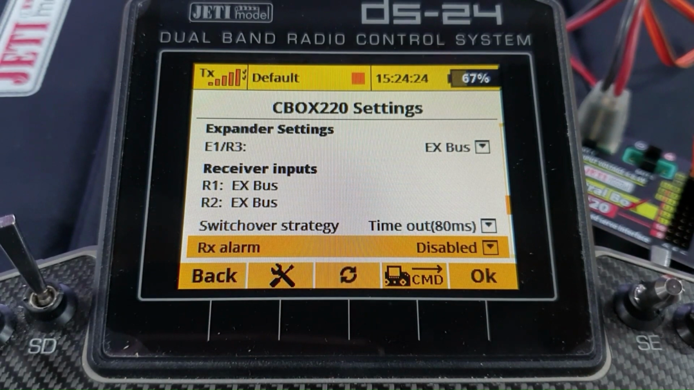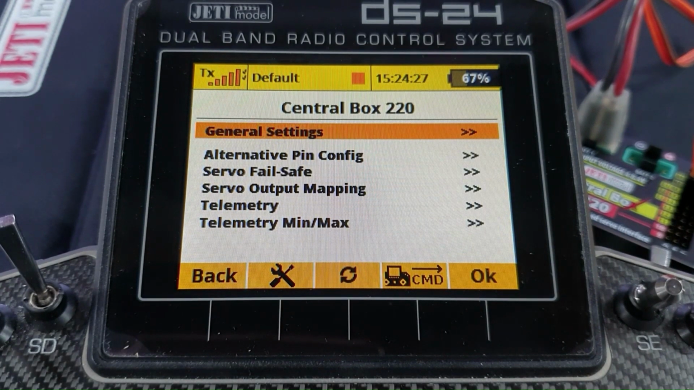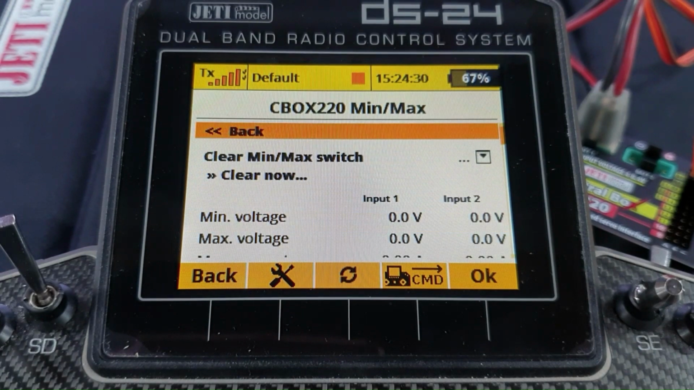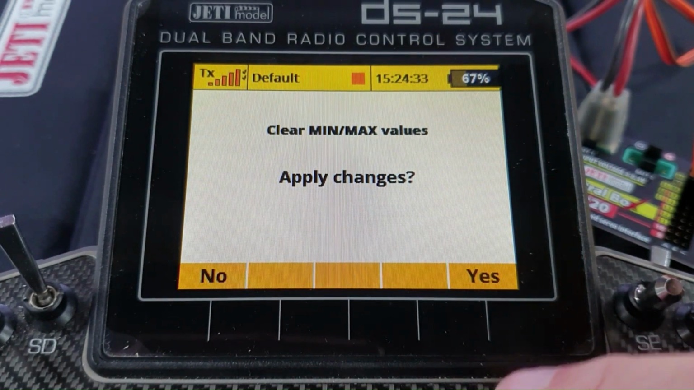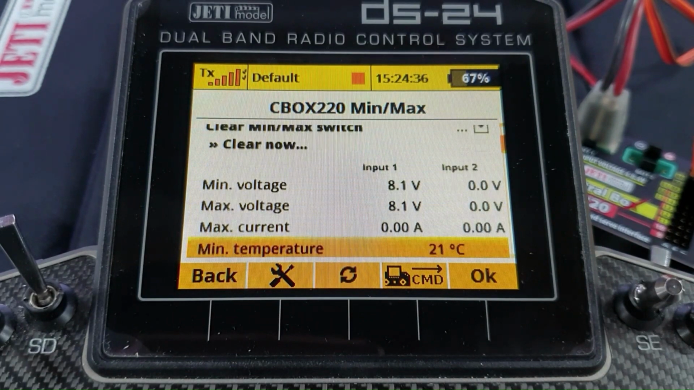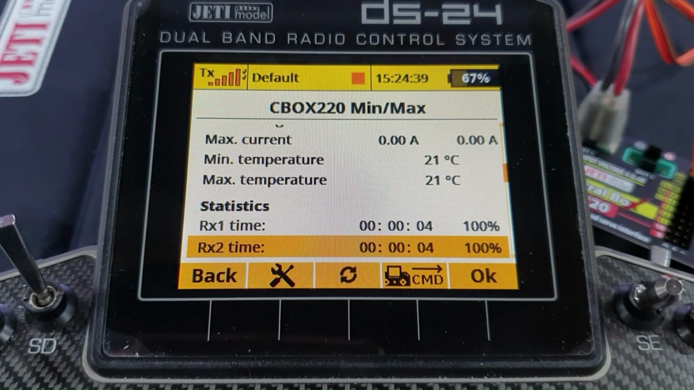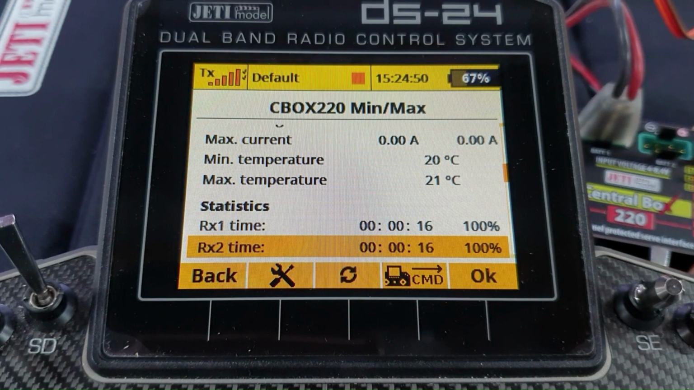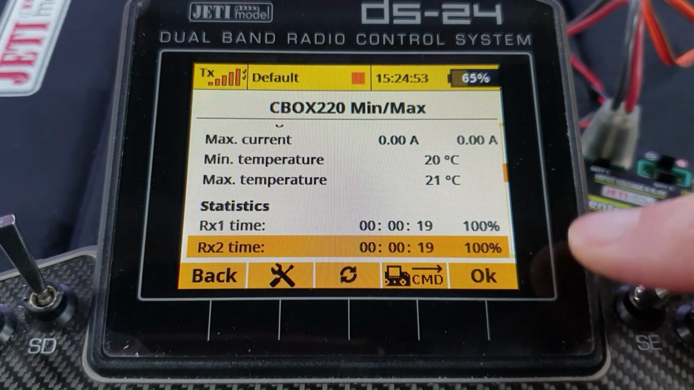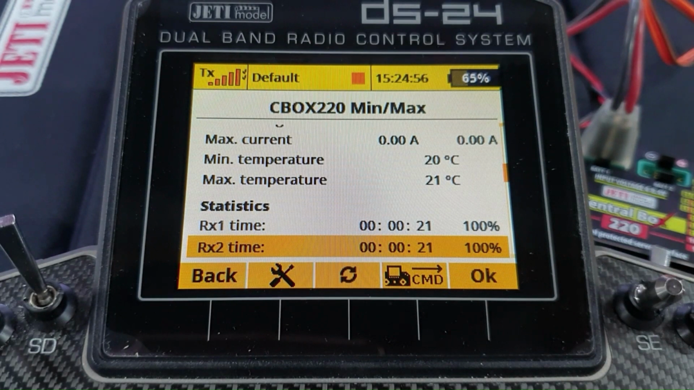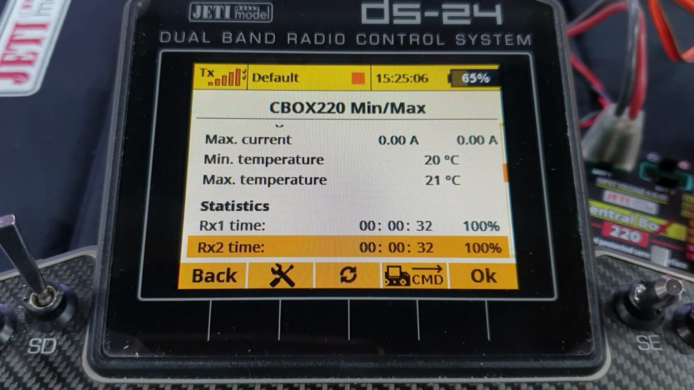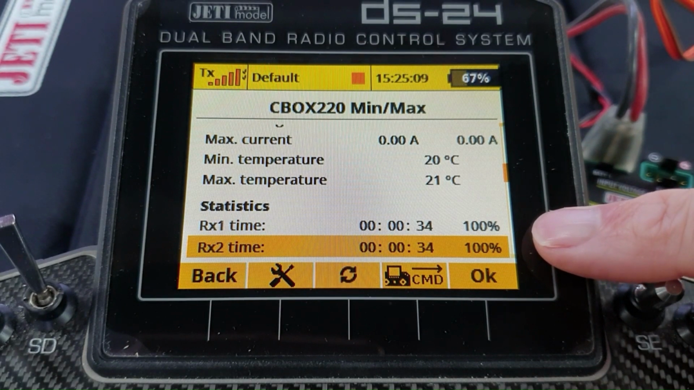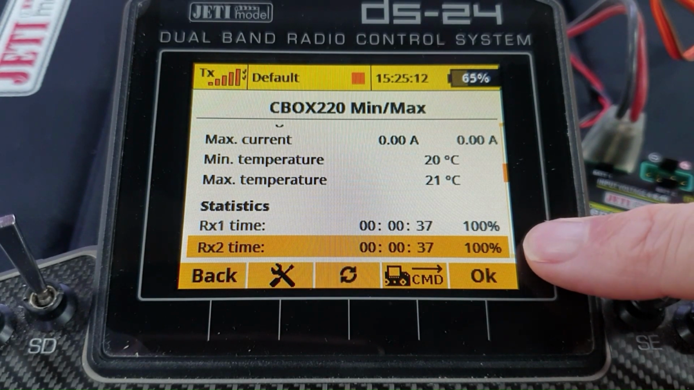And there is actually a little bit more data available to us. Let's go to the telemetry min-max. I'll clear it out so it sets everything back to starting again now, and look at statistics. It's telling you these two ports, not the actual receivers, because this is central box data. So the RX1 and RX2 or R1, R2 ports tells you what's happening there. And look at them, they're counting up in real time since I just did that reset. So they're happily going along. For 100% of the time, they have been getting data.